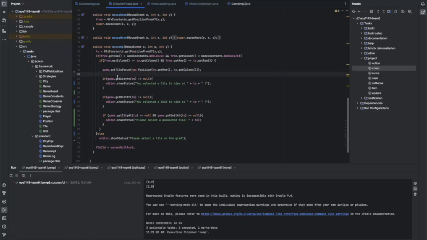And then down here, this is just sort of the editor showing the status at the bottom of the game, just to say like you selected a city, you selected a unit at this certain position. If there is no unit or city selected, it just says what tile you selected, and no information will be stored or shown. And then otherwise, if the user selects something off the playboard, the editor just says please select the tile on the grid.